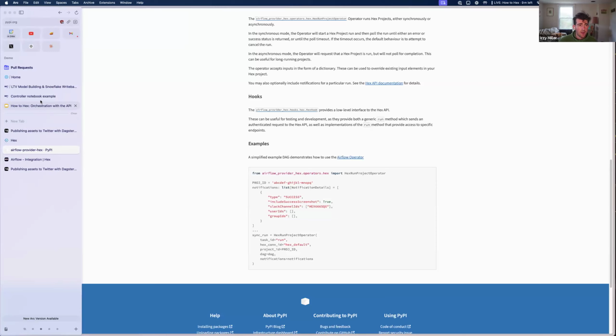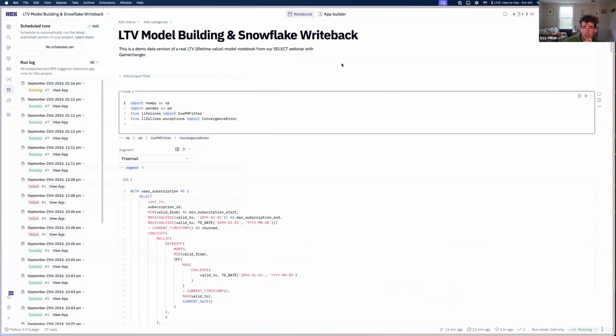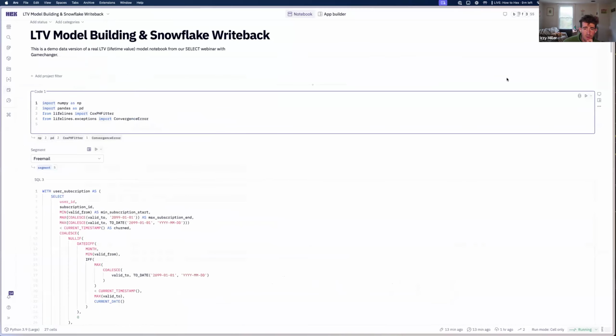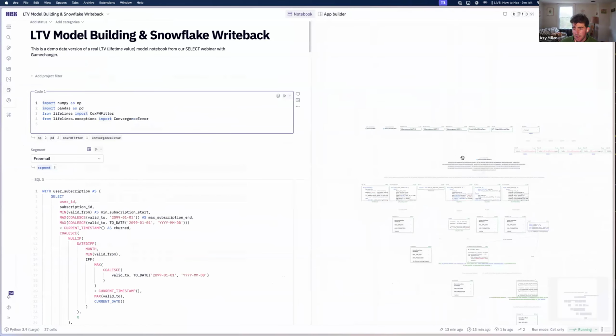Someone has a question about execution of the notebook itself. This is actually something that's really cool to show. So Hex notebooks, if you're familiar with typical Jupyter notebooks, don't run in the same cell 1, cell 2, cell 3, cell 4 linear fashion. They actually run with a graph-based execution model.